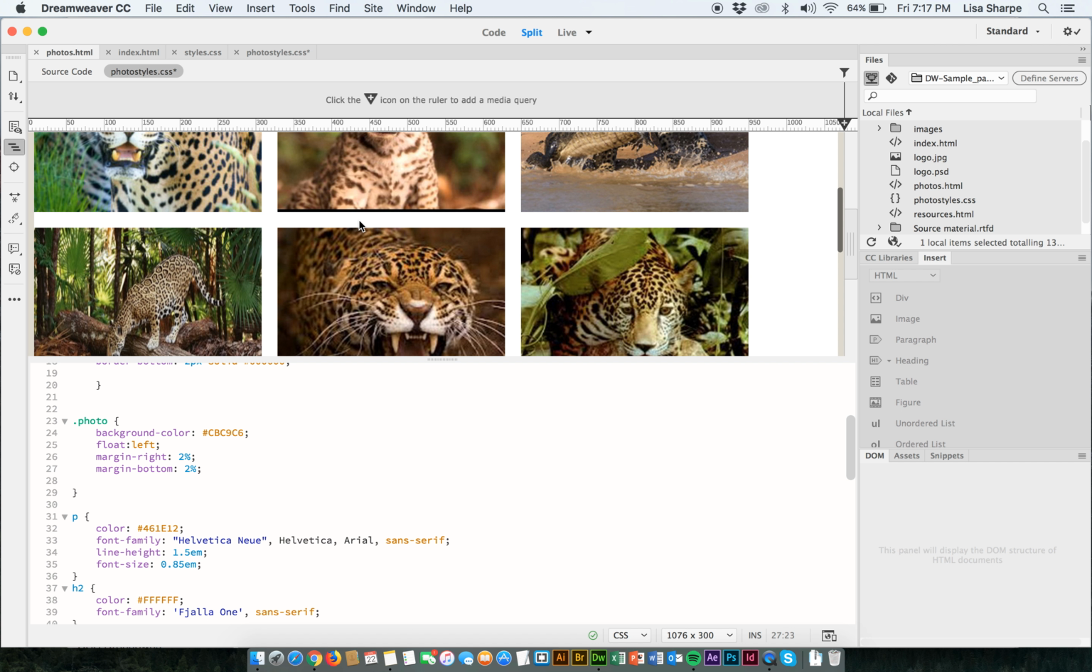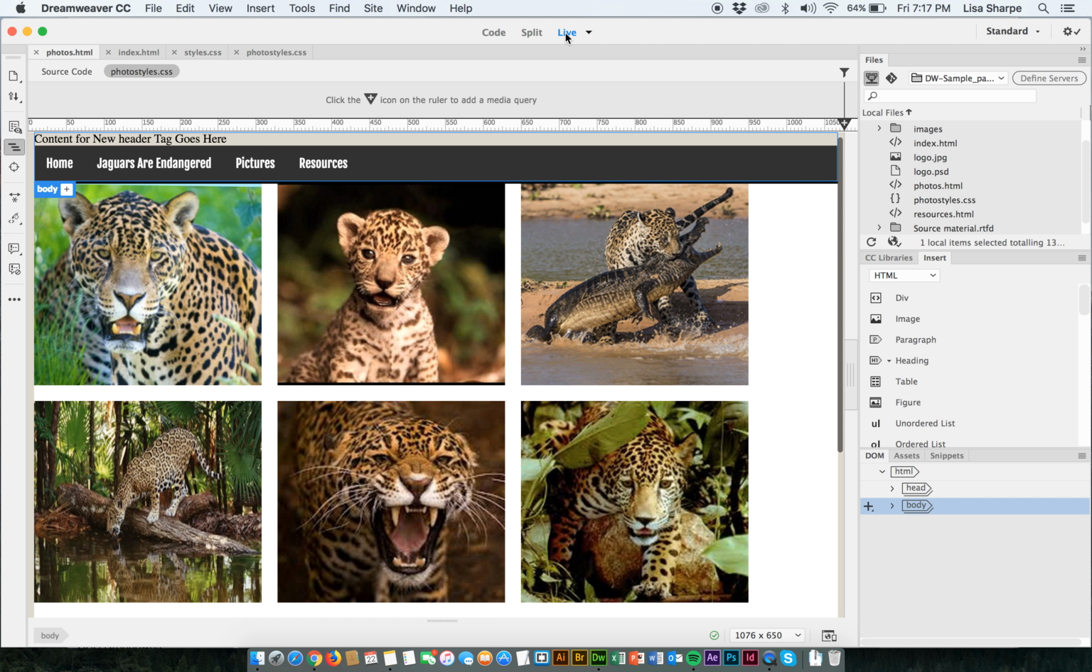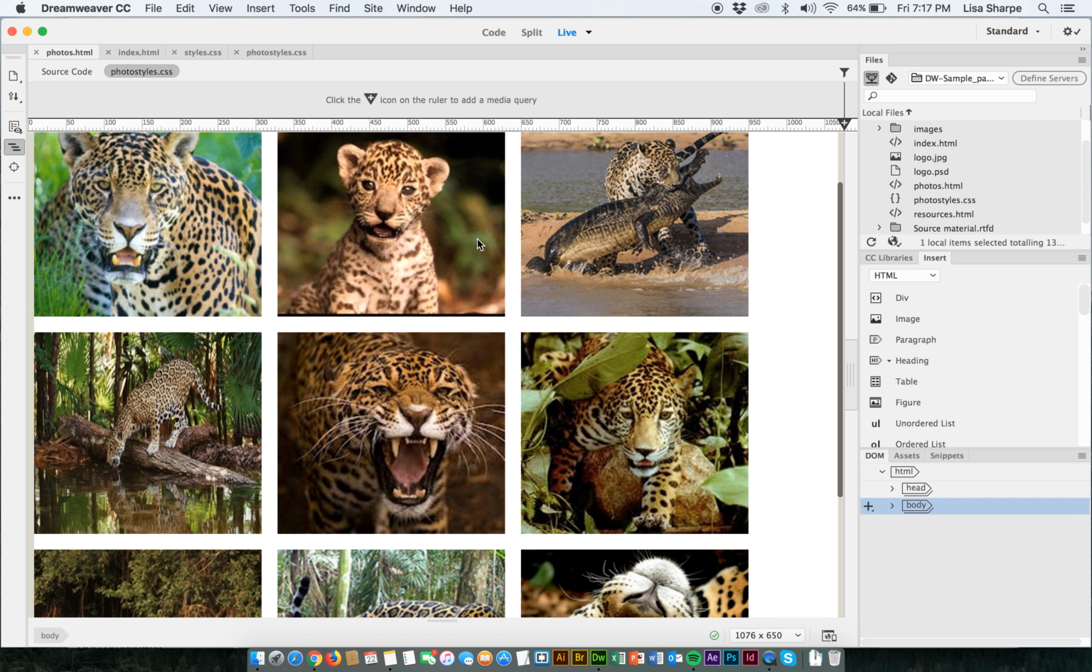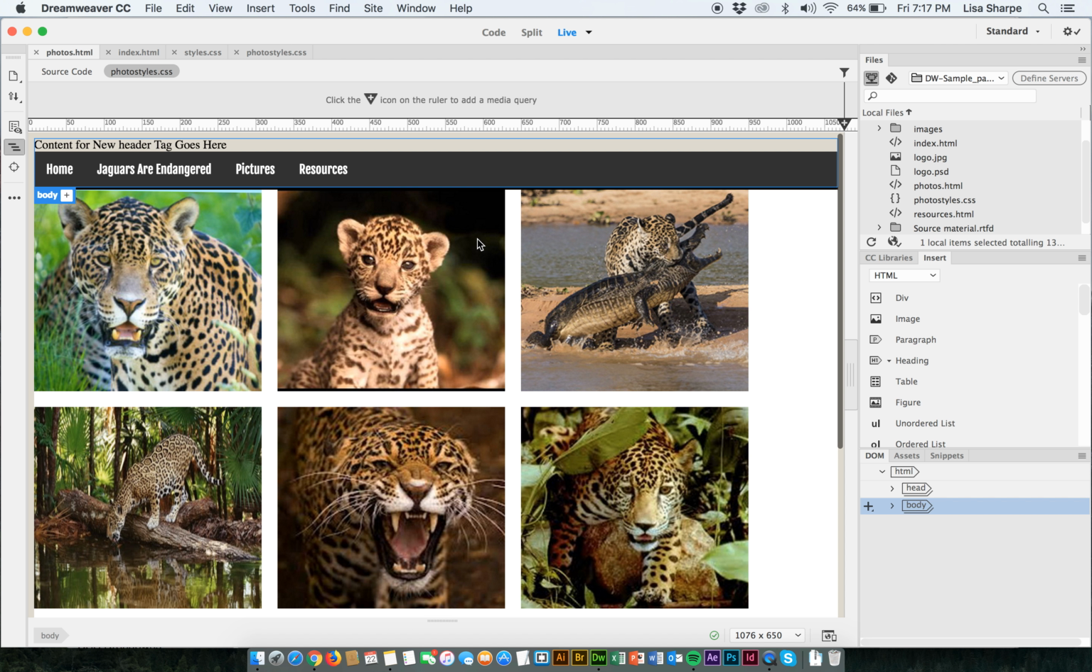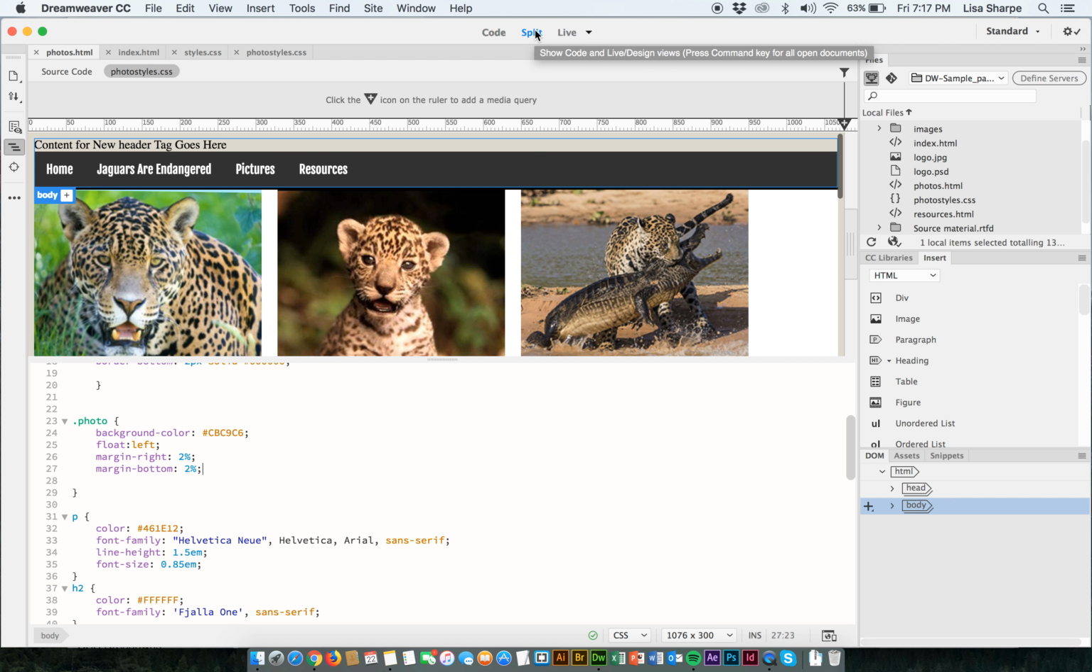I'm going to save that, and now let's see what that looks like in live view. All right, that's what I want, except for one thing. I think I want a little bit of margin on top. So since we're using a new style sheet, I can add that to the main tag and it'll push those images down. So let's go to split view.